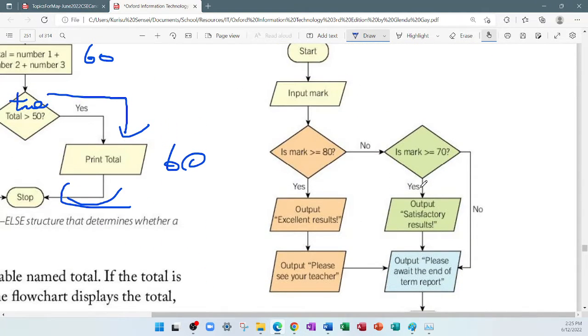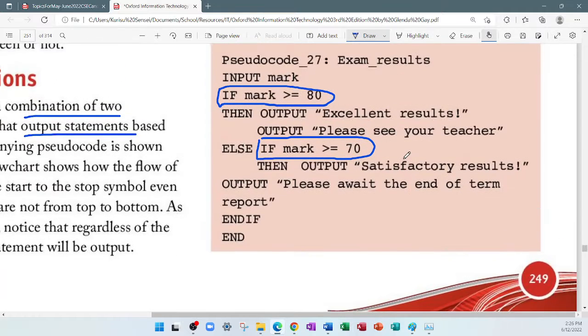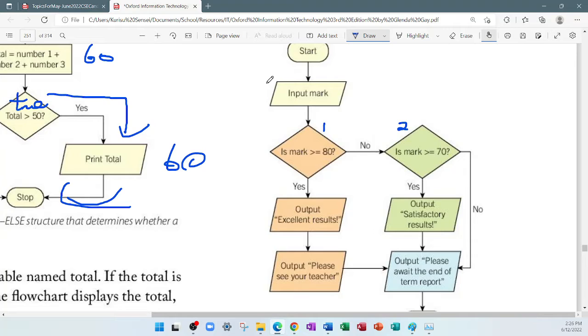So now, this here is an example of a conditional if statement in your flowchart. So if you notice, you have two decisions, decision 1 and decision 2. So basically, it's one decision after the other. And that's simply what it is inside of your pseudocode. It's one if statement after another, or one if statement within another.